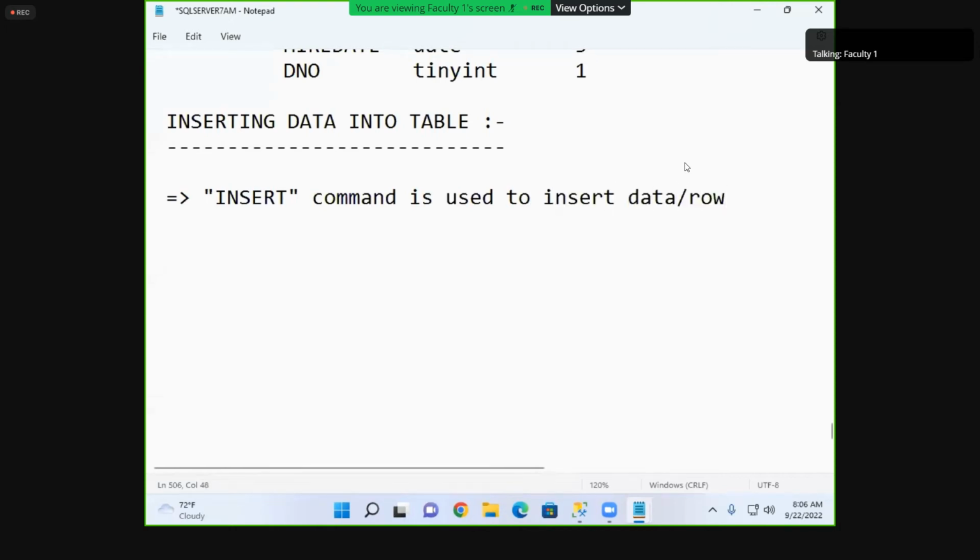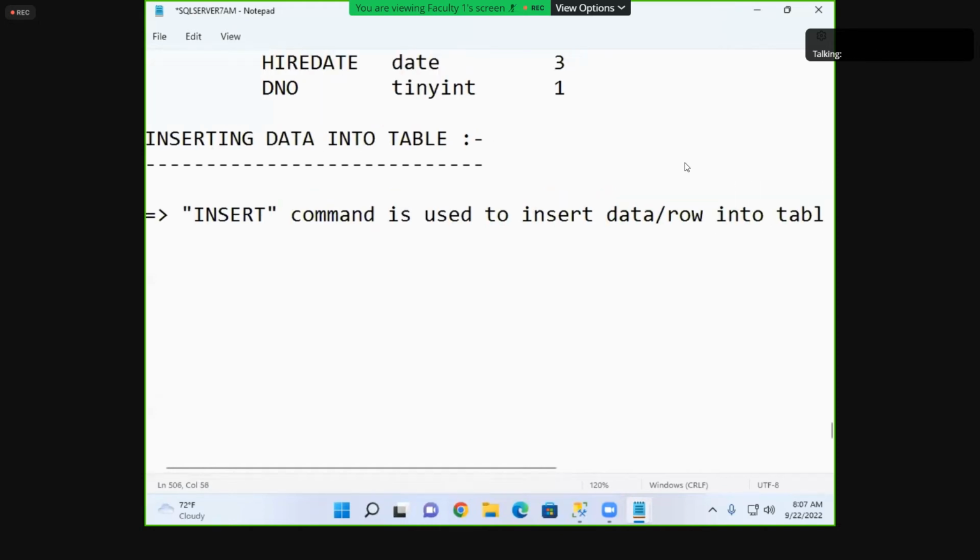Or you can say rows. With the create table command, you created the columns. Now we create rows. The table is created with columns. Next we are creating rows. For creating the rows, we use insert. Insert data into the table.